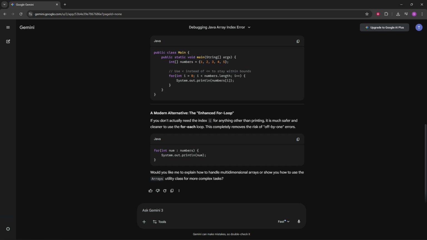That's it. With clear prompts, focused feedback, and quick iteration, Gemini becomes a reliable partner for debugging Java.